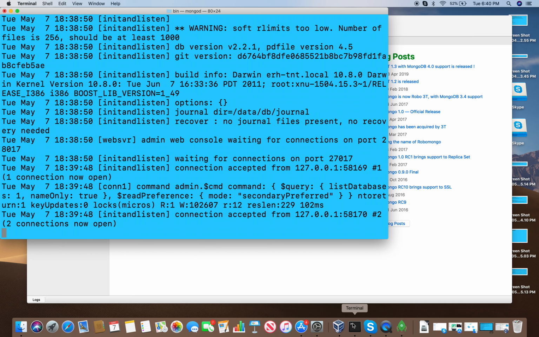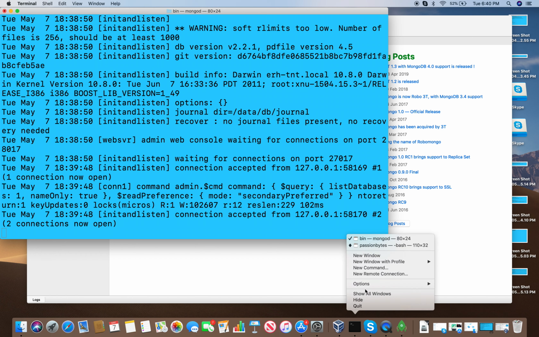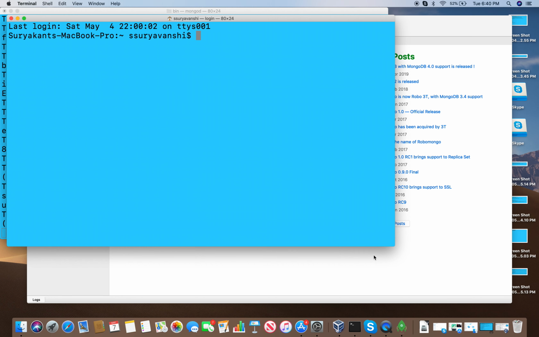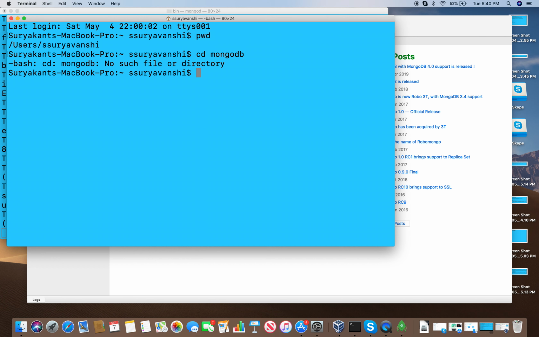Okay, can you start Mongo? Command prompt Mongo, in another terminal. Right click, new window. Now type cd MongoDB. You go to your MongoDB directory. Keep on pressing tab. Yeah, tab only. Press tab.